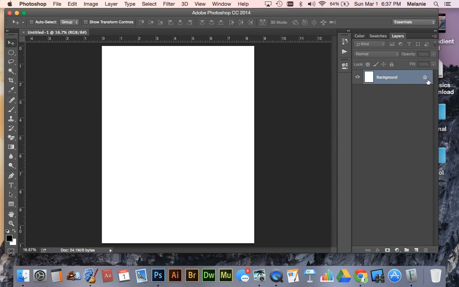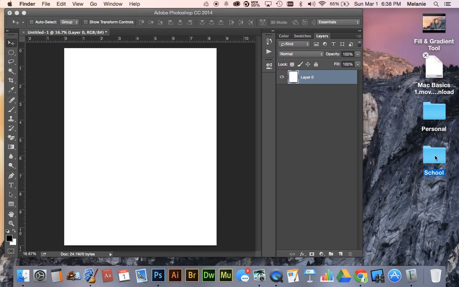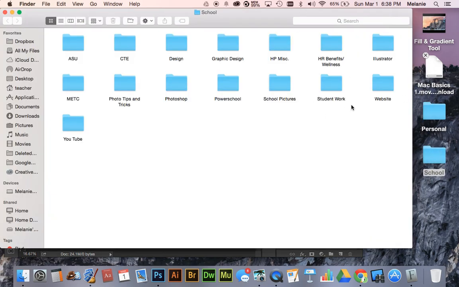Your background layer is always going to start as locked with the padlock. So I'm going to click on that to unlock it. And we can lock layers later on if we want to make sure not to mess up changes, but I really like to have it unlocked so that I can begin whatever it is that I want to start with that document.